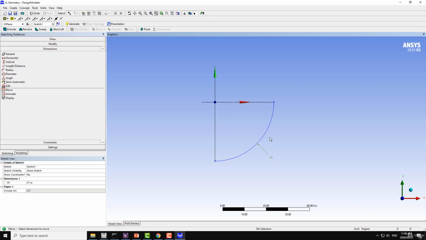Okay, next thing is to create the two lines. One is along the x-axis, the second is parallel to the y-axis. After that we will be finishing our center line sketch for our geometry.